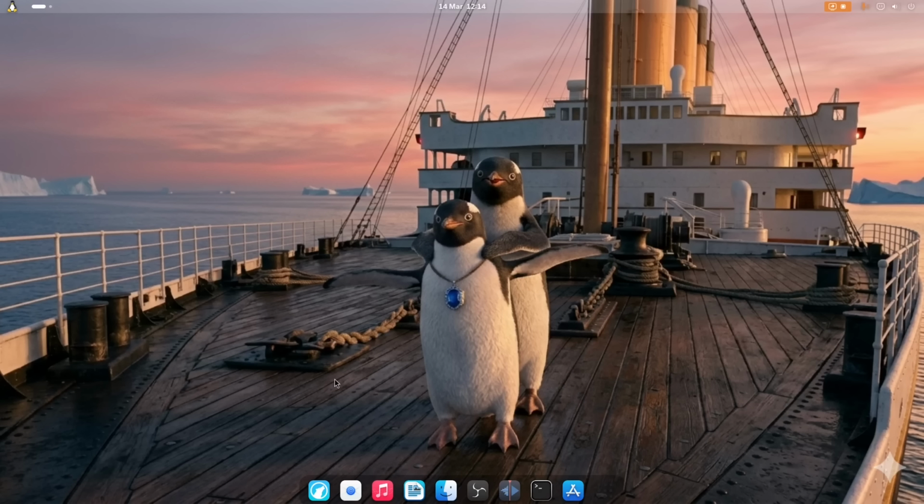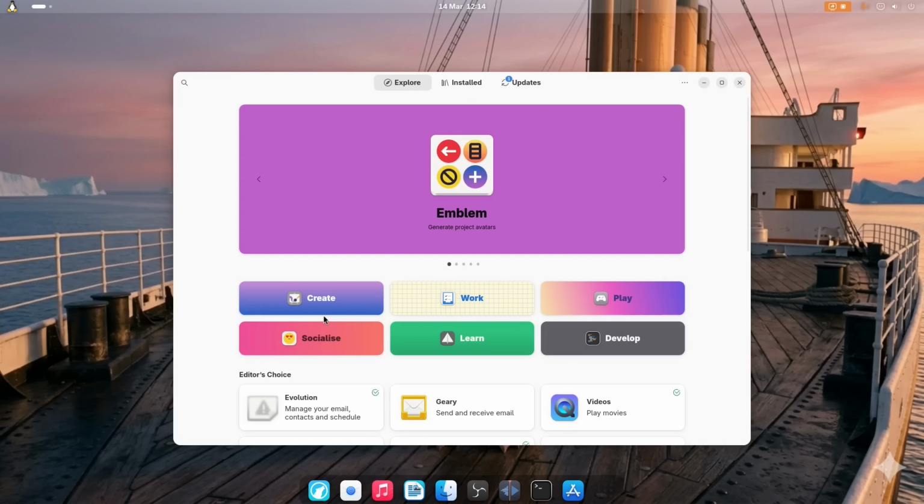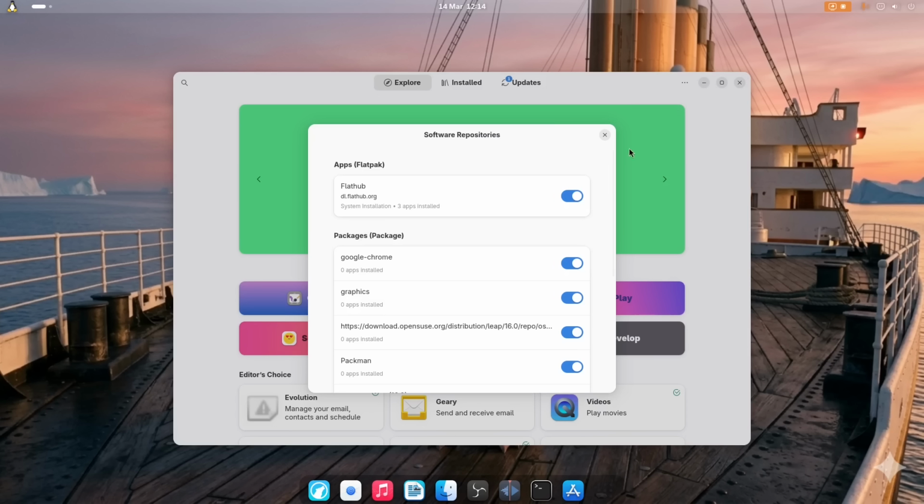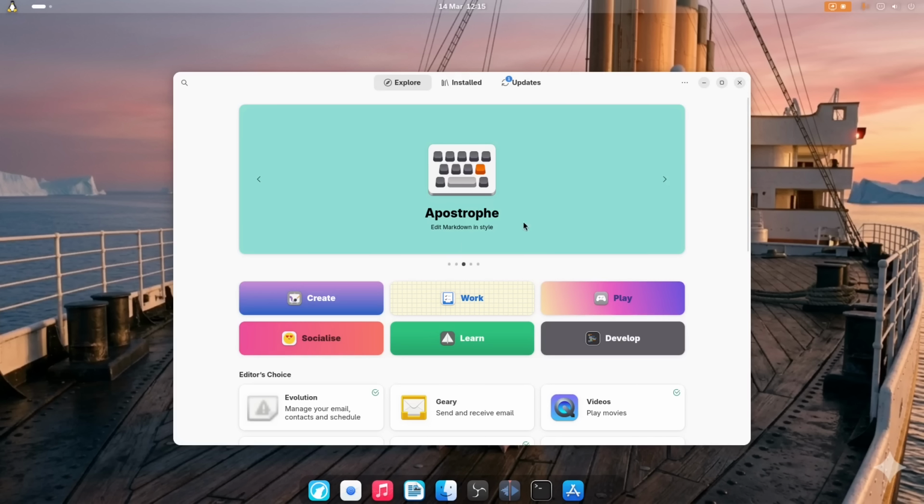So one thing I haven't shown you yet is the GNOME Software Manager. Now if I click here, you can see this is the GNOME Software Manager, and I can set up my repositories here. And you can see I've got Flathub installed, but it's not as straightforward to install Flathub as it is on KDE, which I'll show you shortly. The other thing about GNOME Software Manager is that it's a little bit slow moving.